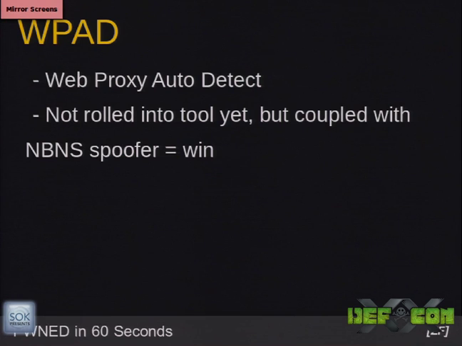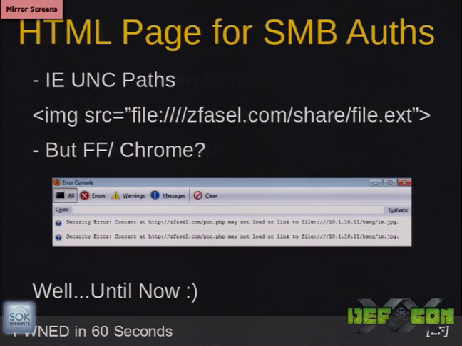So that's great. You have to be internal to the network typically, or spoof NBNS or spoof the DNS. Wasn't me. But what about social engineering people?